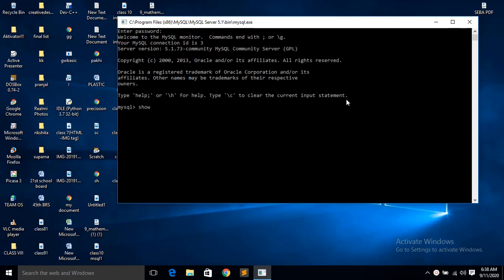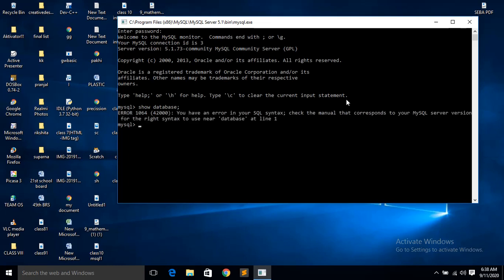Let me show you in my system how many databases are there. So that is show databases. Show databases. You can follow the book and see the commands on page number 204. Here every command is there. So show databases.